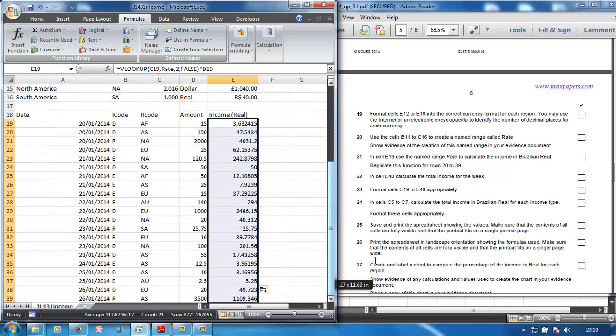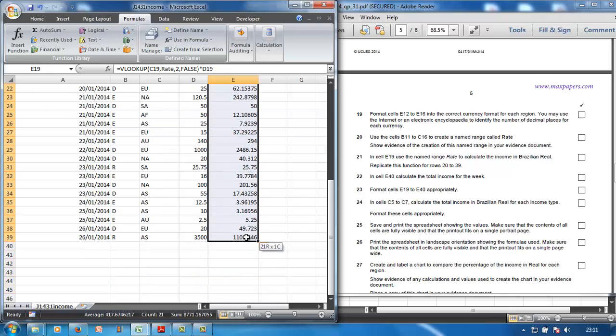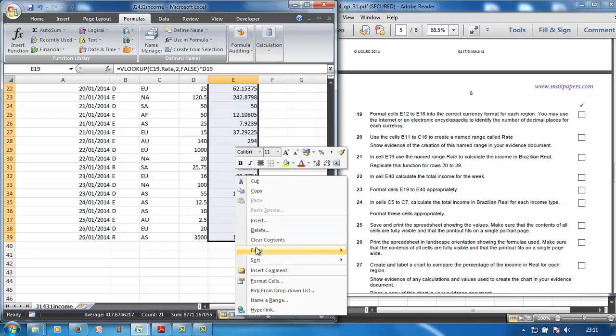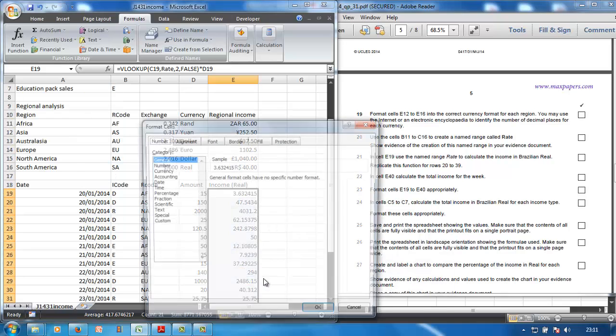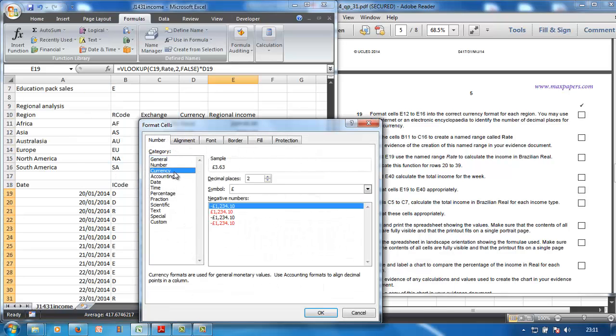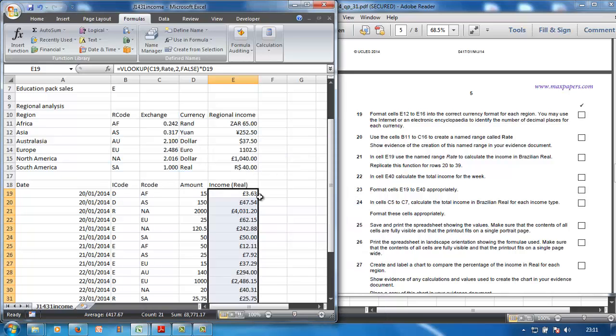Okay. And what must it be doing? What should we be doing? Okay, good. It says format them appropriately, which means we're going to make it 2 decimal places. You remember it said all currency must be 2 decimal places. So we go to currency and 2 decimal places and we go, okay.